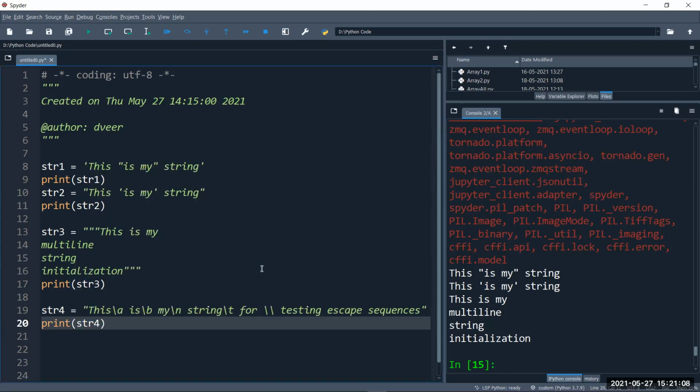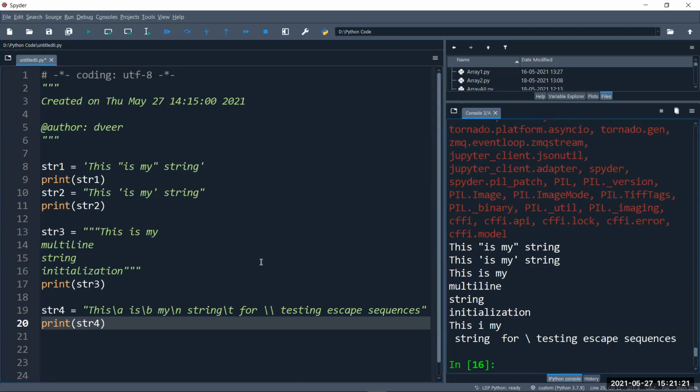The first escape sequence, slash a, will produce a bell kind of sound. It's a very weak sound. I don't know whether you'll be able to hear it or not. Let's try this. Could you hear that? Could you hear the sound produced?